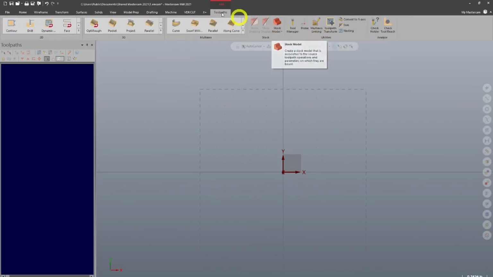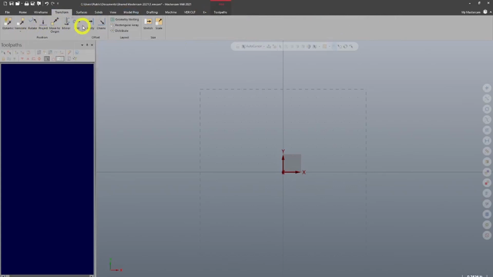What you do want to worry about are tool paths. So this is where we're going to be creating our actual tool paths. And transform, this is where you can move things around in the software in the graphics window.